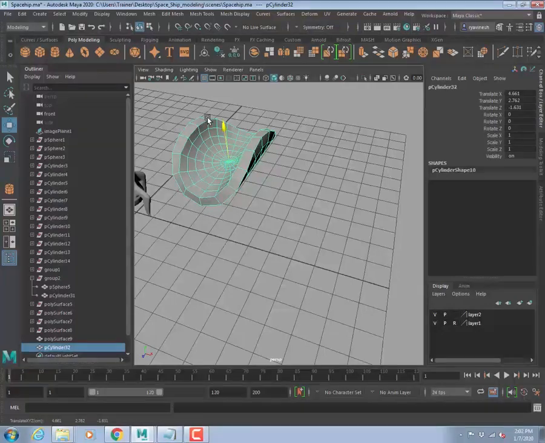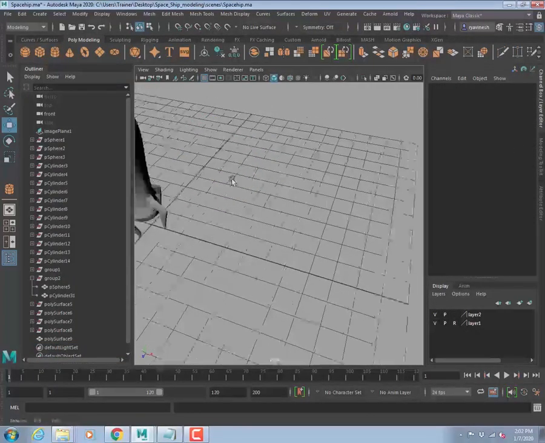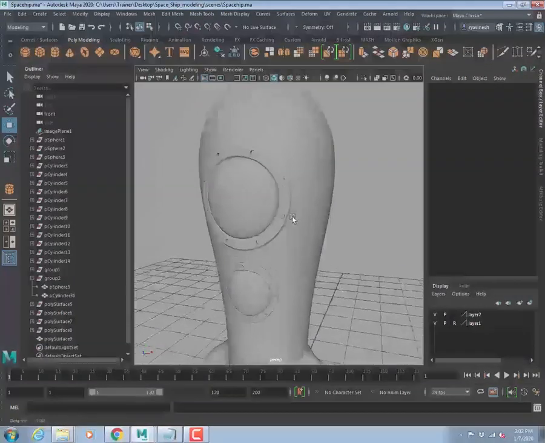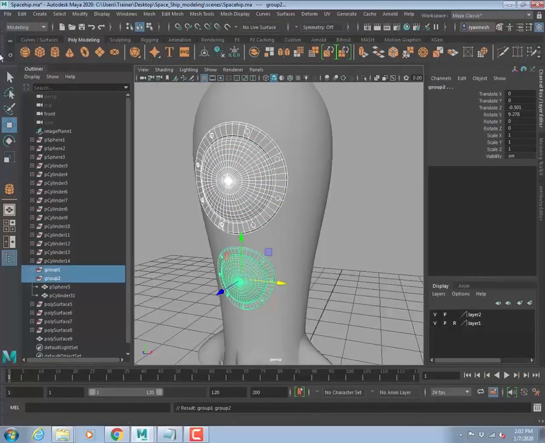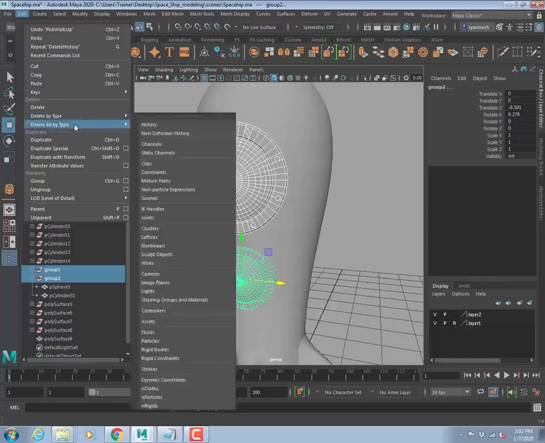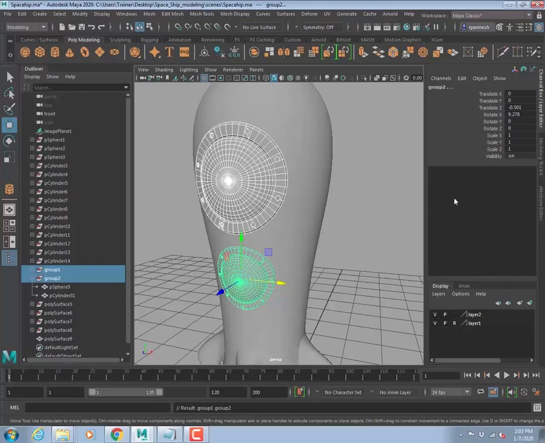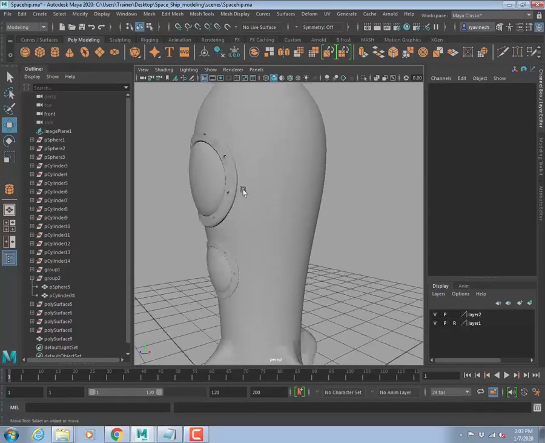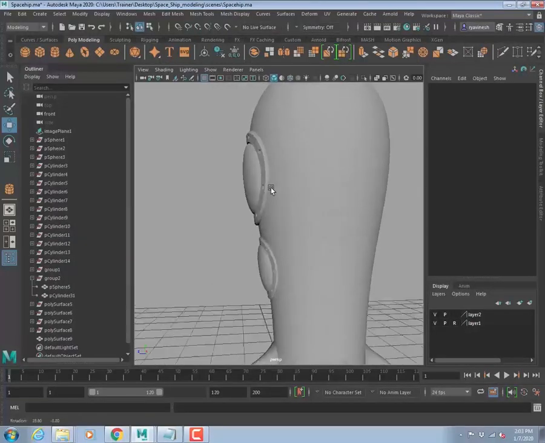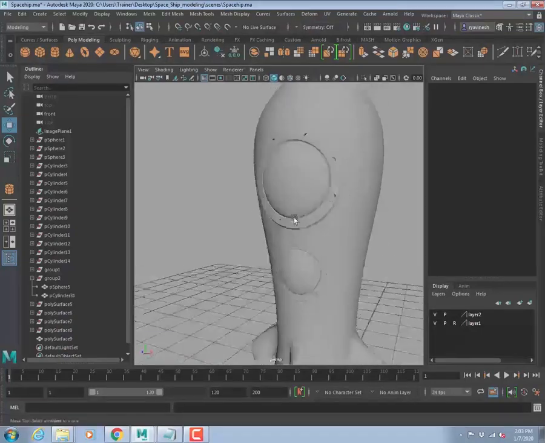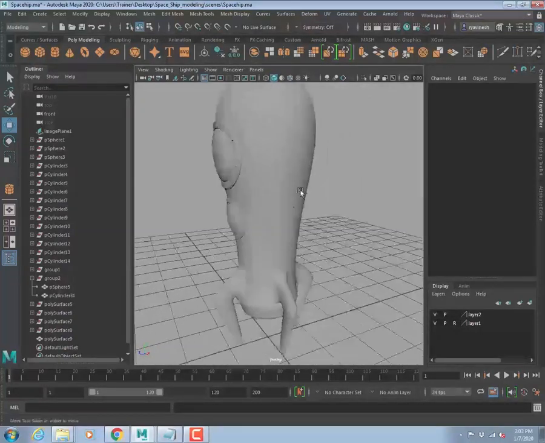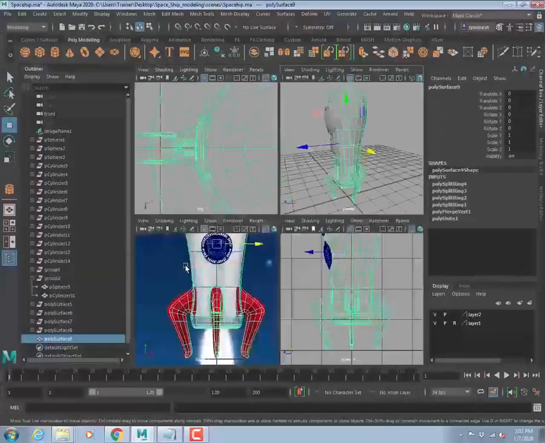So in this case, select the group, press the up arrow key, and then go to Edit, Delete by Type. Once you delete by type, you no longer see your deformer there, and you can freely move your objects if you want to. That's number one. And now let's look at the coloring part.